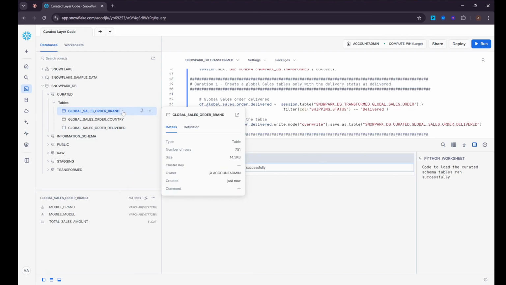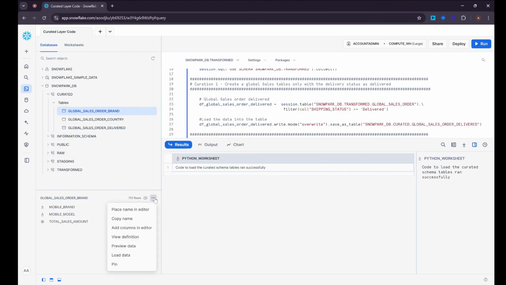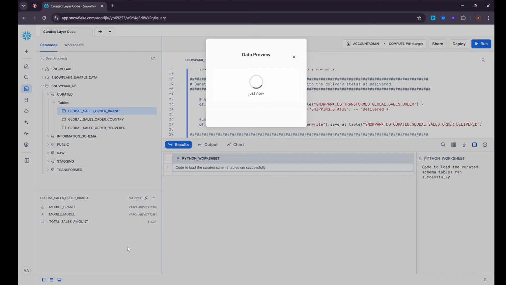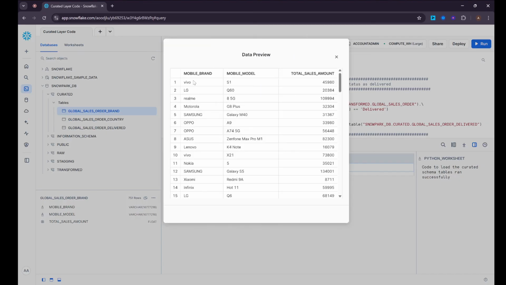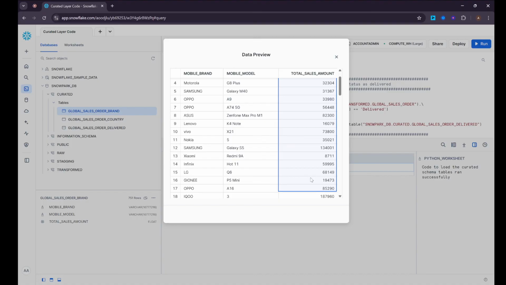Second, I did an aggregation based on the brand. This is the table which I have created in the curated schema. Now click on this three dot button and click on preview data. You should be able to see the different mobile brands which we have sold, the models of that particular brand, and the respective total sales with respect to those brands and models.